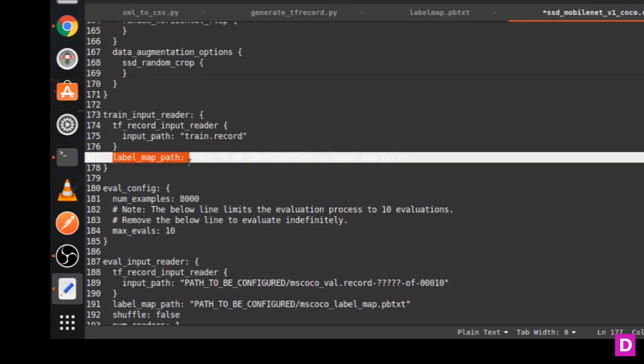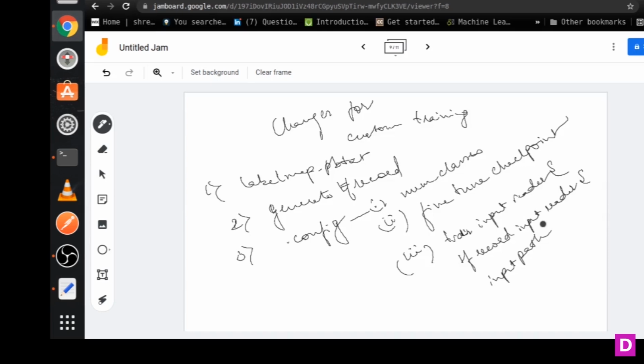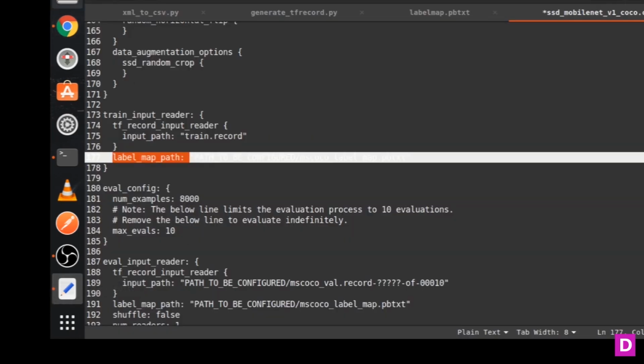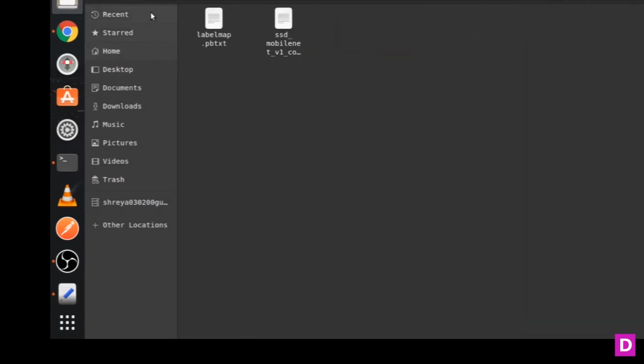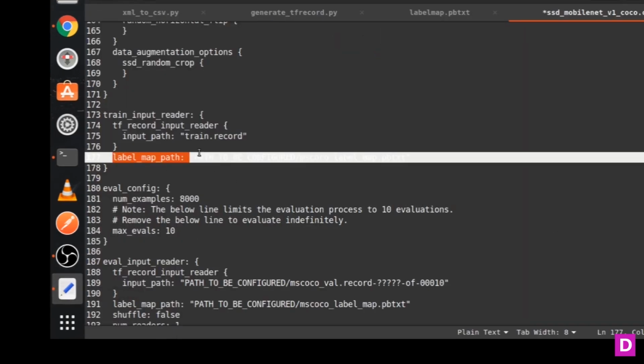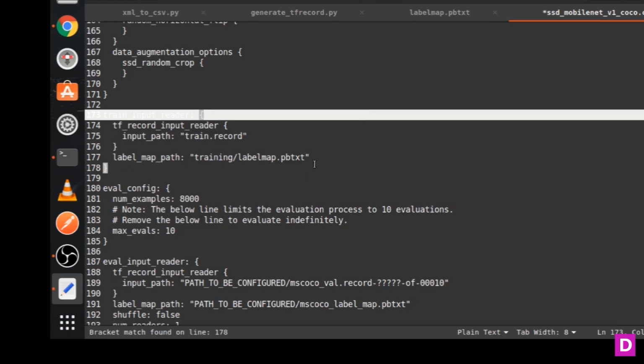The next path is label map path. Inside this you also have your label map path, so this also needs to be changed. This is your fourth change. So where is your label map? Label map is inside training. Inside training you have label map.pbtxt. So let us make the change here: training/label map.pbtxt.